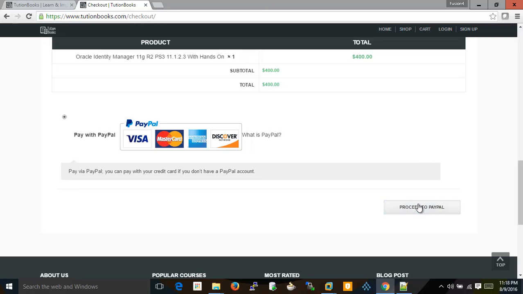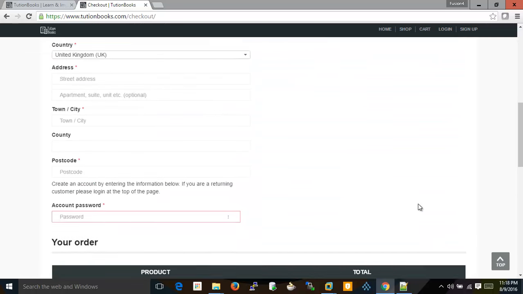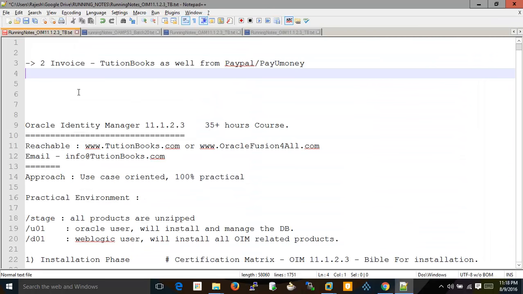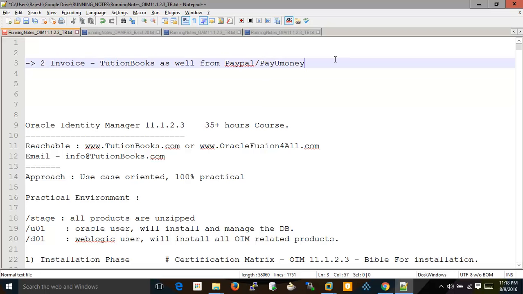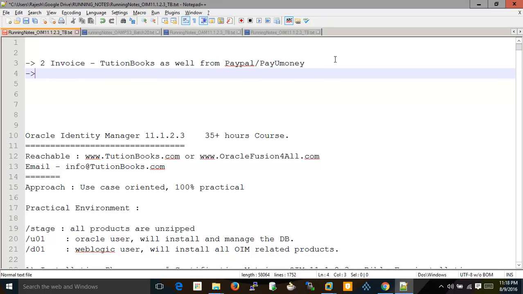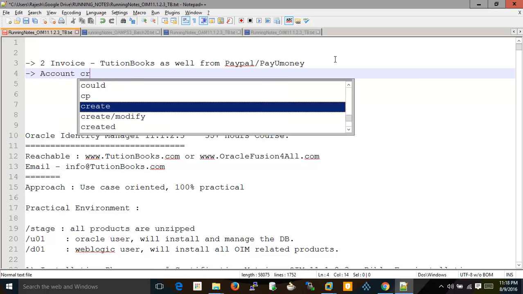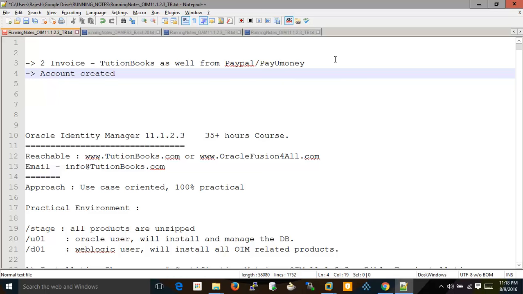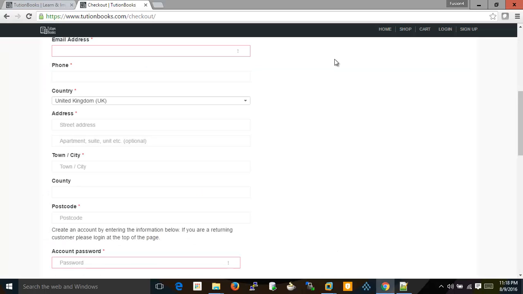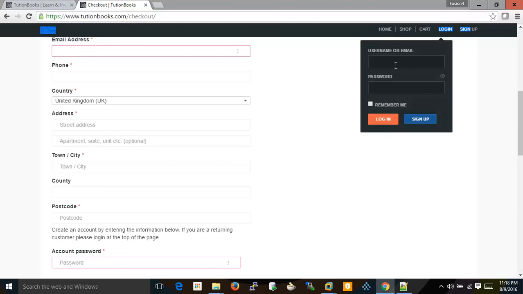Once you click on proceed to PayPal, it will send you an email with the two invoices, and you will also get an email saying your account is created. When you click on the account created email, it will ask you to log in. I have created one sample account, which I will show you.